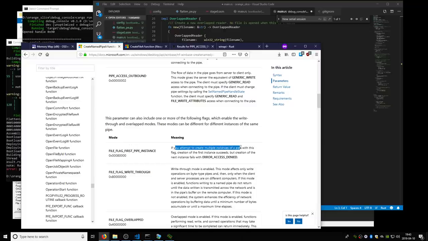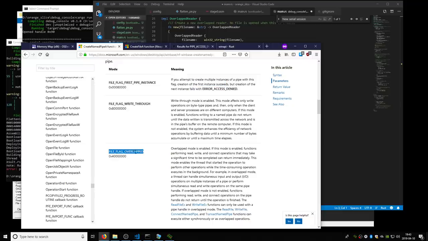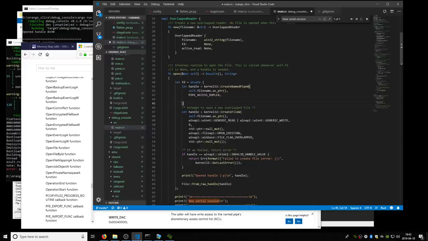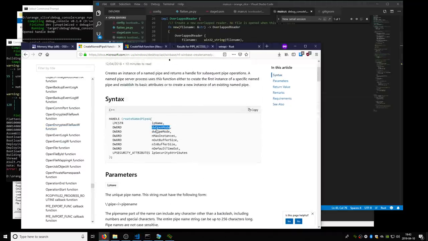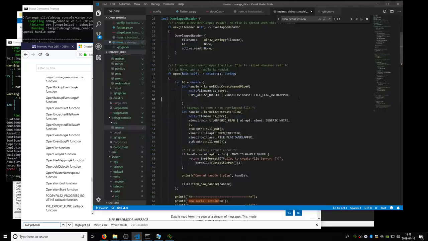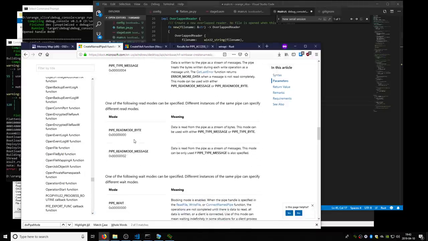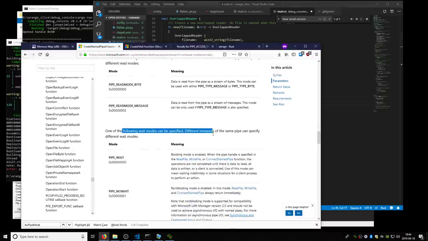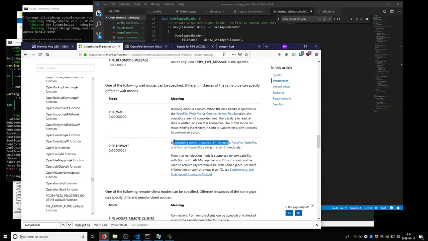Then this is file flag overlapped. If it's enabled, they can. Okay, so we'll set overlapped as well. And that will be this. So we have the file name, we have that it's overlapped, then we have the pipe mode, which is going to be pipe type byte, which we'll just say that. Then following modes, non-blocking mode is enabled. Read file, write file, blocking mode, one is specified here. The operation is not completed until there's data.